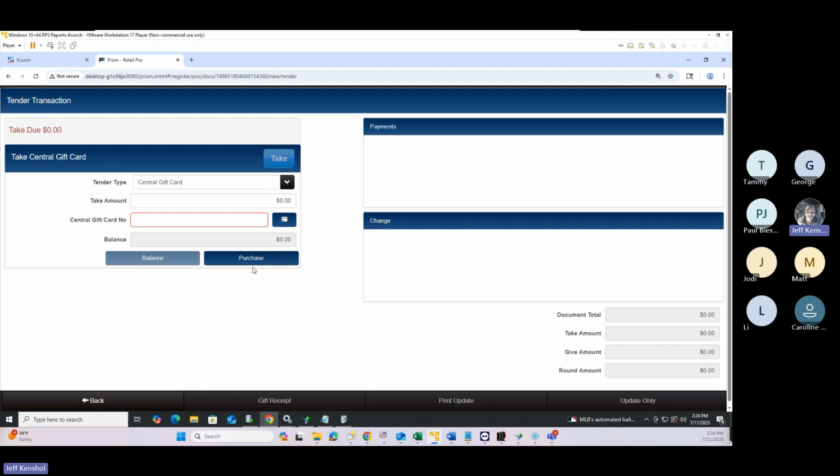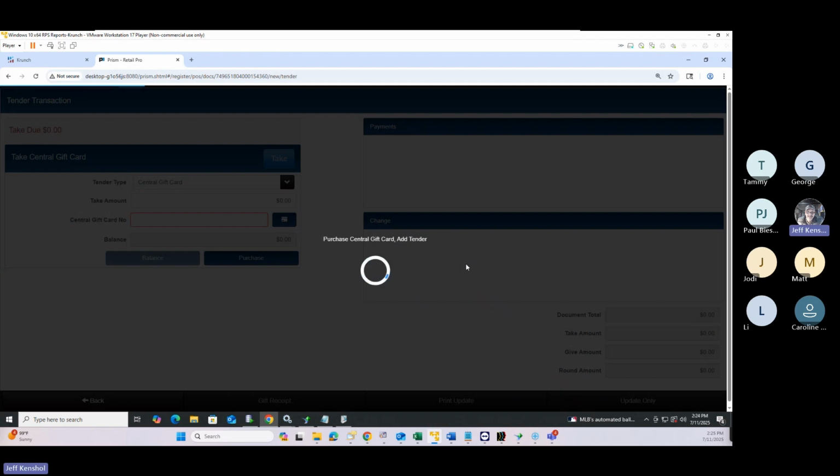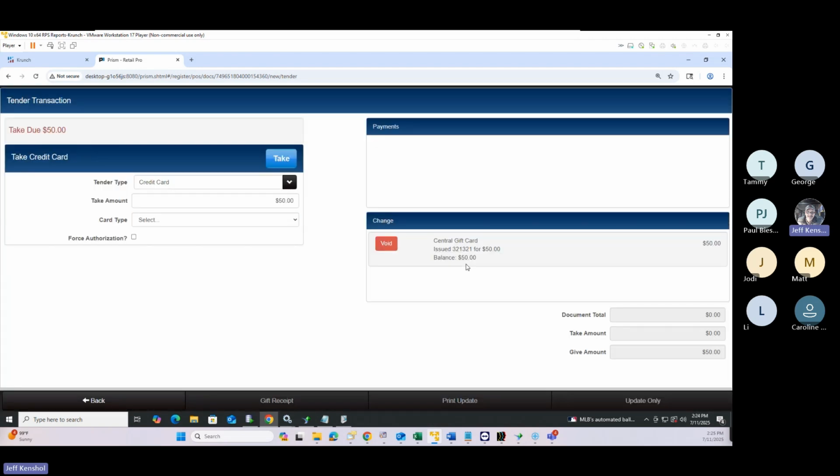That's redeeming, right? So you'd click purchase. It would give you a new one, and we would put the gift card number in here, and then say how much, and then say purchase, and it would say okay, and it would add it to the database. And we would then say how we're going to pay for it. We're going to pay for it with cash because I don't want to deal with that whole credit card error again. And then we would say print update.